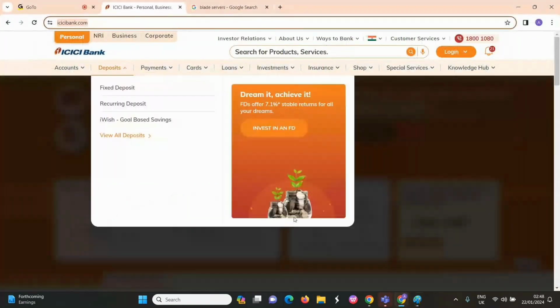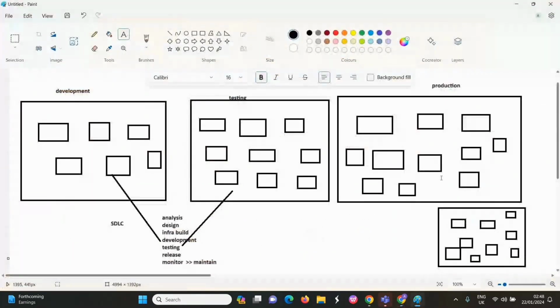When they open the website from their laptops, it will reach the production data center. So this is the flow, guys. In any project, this is the flow to develop any mobile application or website.